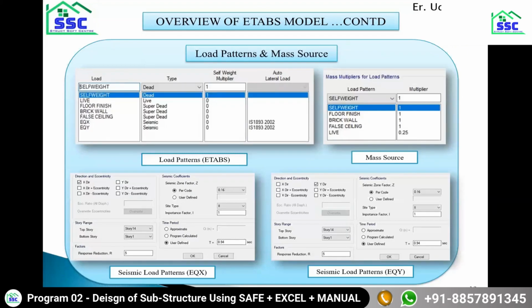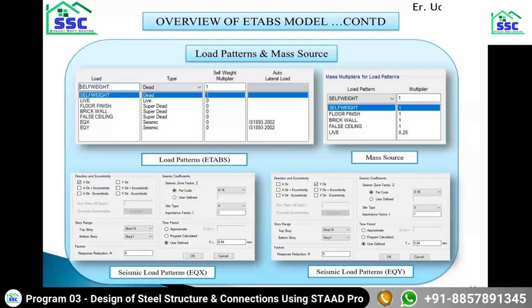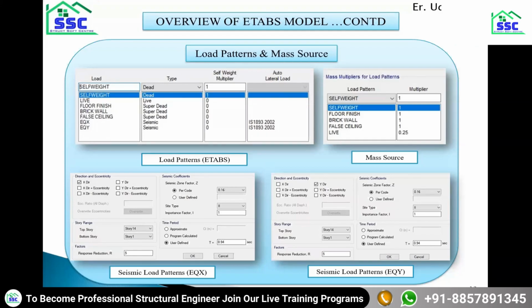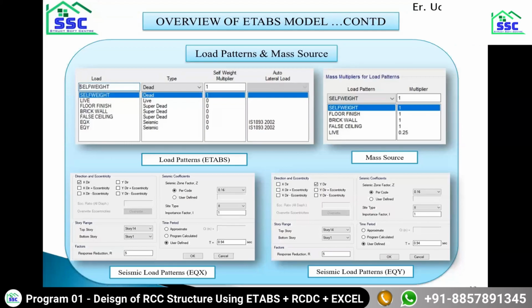Now, the load pattern. This is the snapshot of the load pattern that we have assigned in Etabs. I have already discussed the loads. You can see them on the screen. First is the self-weight. Type was selected as dead. Its self-weight multiplier is kept as 1. Live load is there, whose type is live. The multiplier is 0 because we don't want Etabs to add self-weight in this particular load pattern. Floor finish is there, brick wall is there, false ceiling is there.